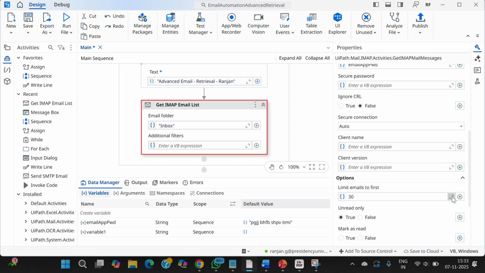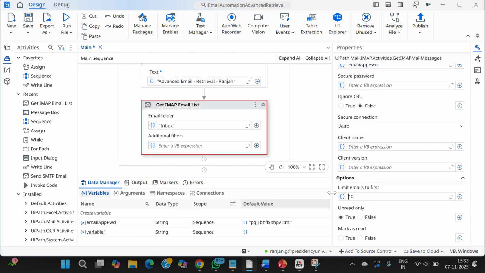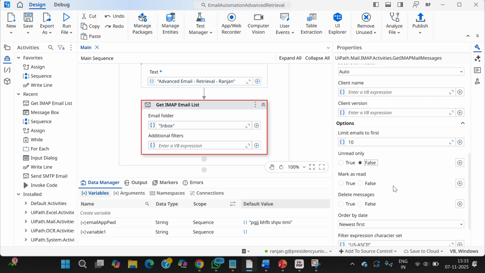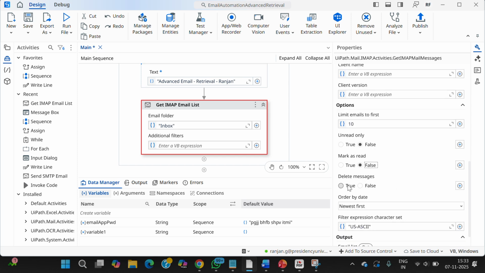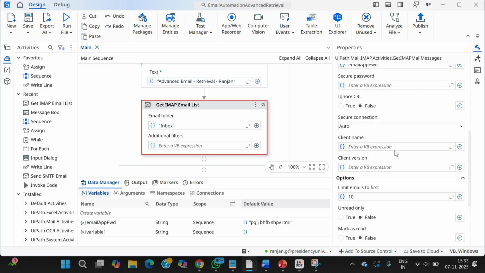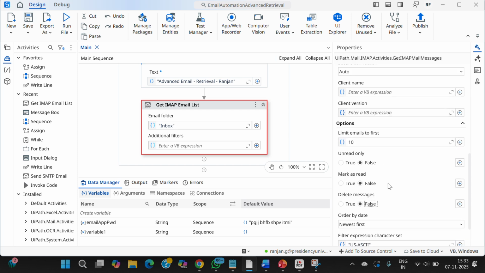Basically here, in this, limit emails to the first 30. So I am going to reduce it further in the interest of execution time and make it 10. I would suggest you also do that. Unread mails only, no, I'll read all the mails, and I am not going to mark them as read. I am not going to delete those. This is just to ensure that your experiments do not delete important mails. So please make sure you also adhere to this rule.